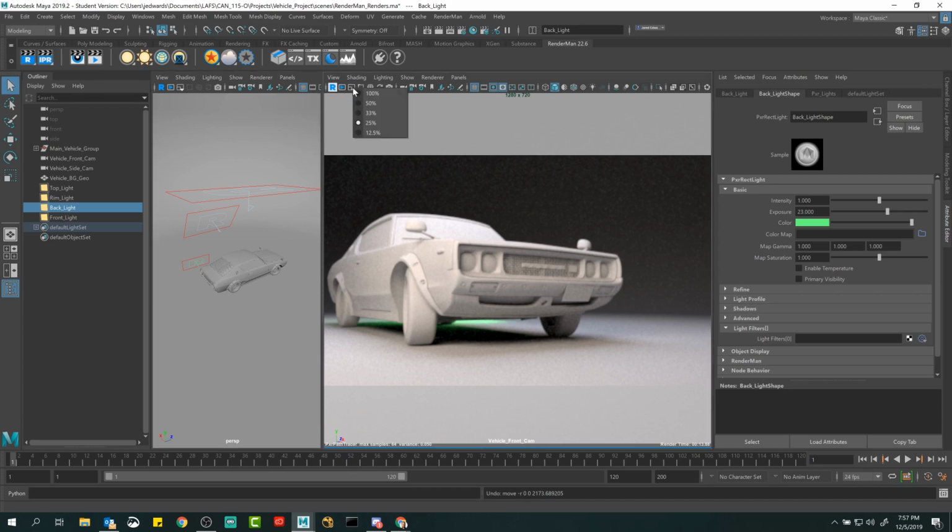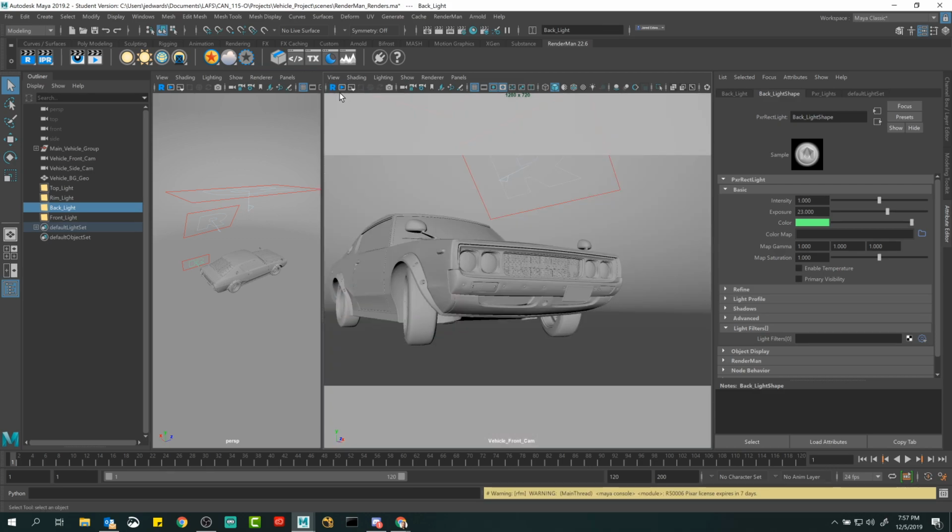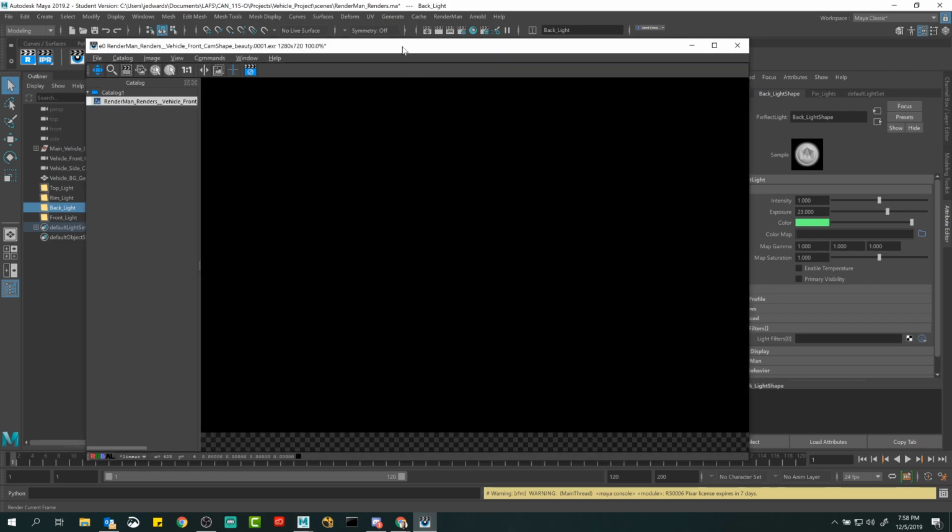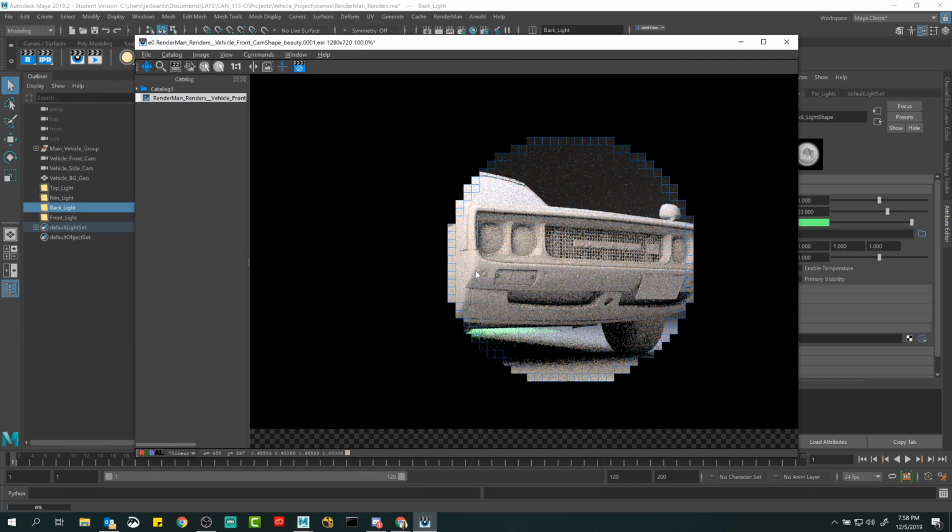So eventually, once you kind of get all this set and you feel like everything's working, instead of using the viewport, you're going to use the blue R on the shelf. So the viewport is for all your test renders, just to make sure it works. This guy is your final render. If I hit this blue R on the RenderMan shelf, just give it a second, it's going to launch the image tool.